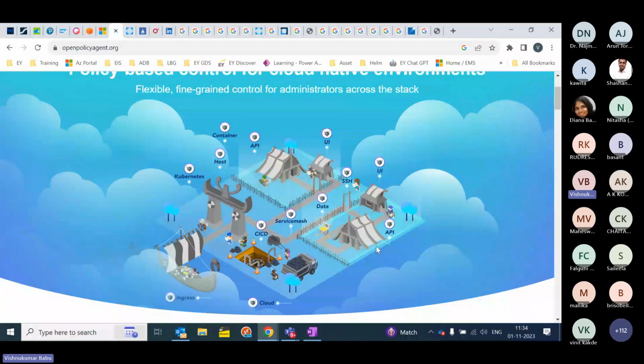I'll take 10 more minutes, then maybe I'll pause for any more queries. Now we talked about the components of your solution, right? What are the typical components you would need to build a cloud native or Kubernetes solution? First, we talked about the cloud. At a cloud level, you need compute, storage, monitoring, logging, and integration.